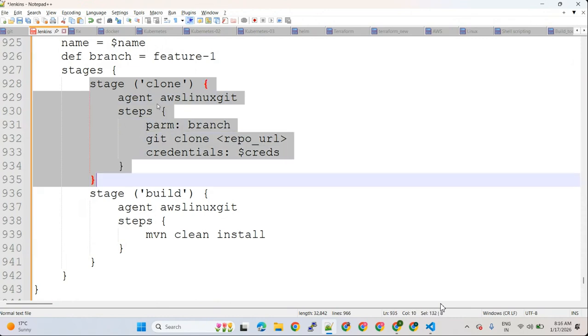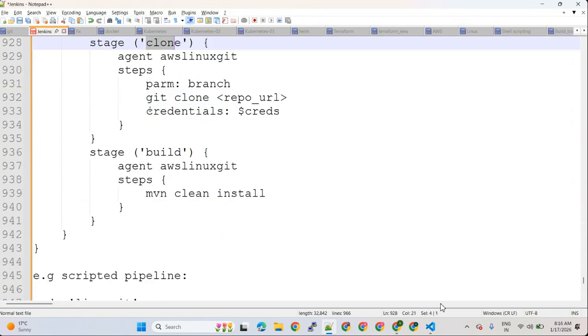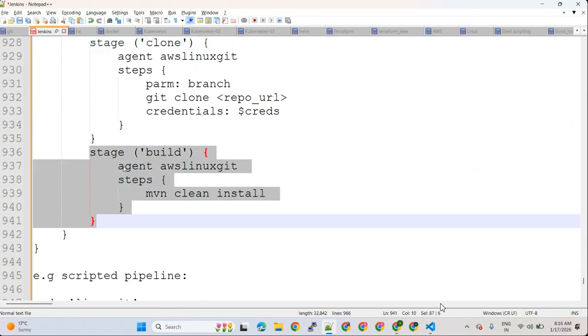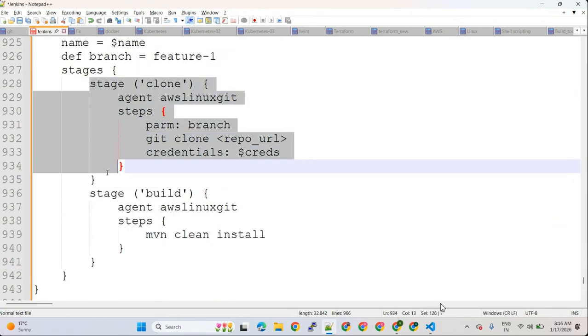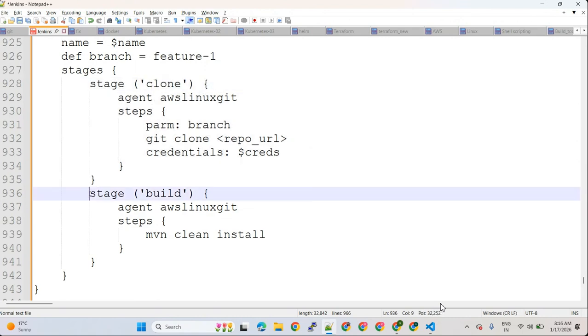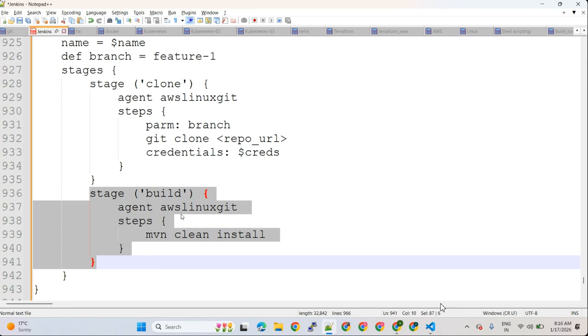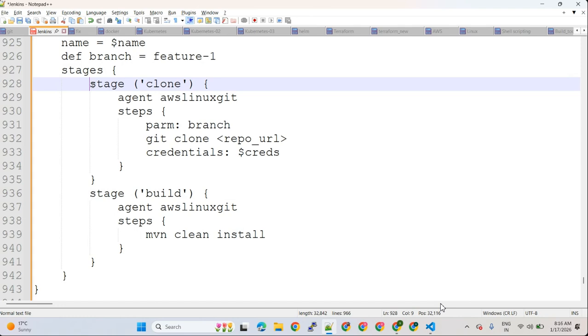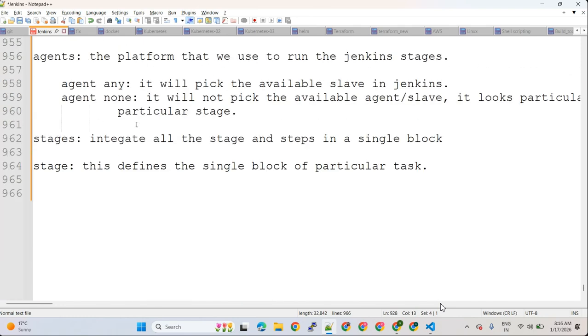What is the particular task here? The particular task is to clone the repository, correct? A single block of a particular task. Here, the stage is a single block and it has a particular task to build the V1 project. Okay, these two are separate, right? A single block for the task to clone the repository, and a single block to build the project for a particular repository. So this is what we define inside the stages: stage, and what else? Stages, stage, and steps. Correct.